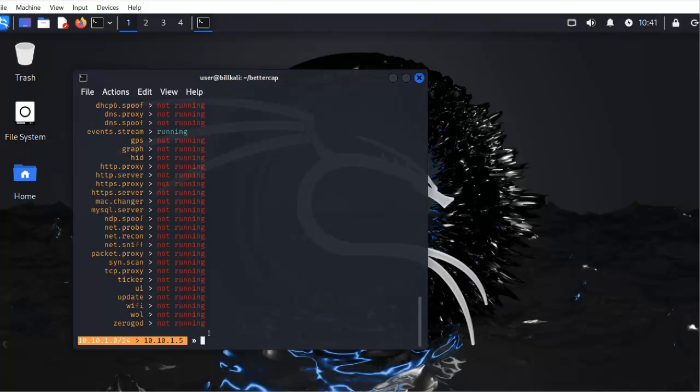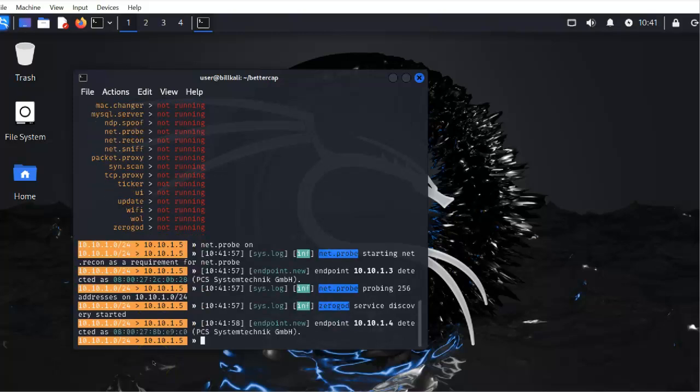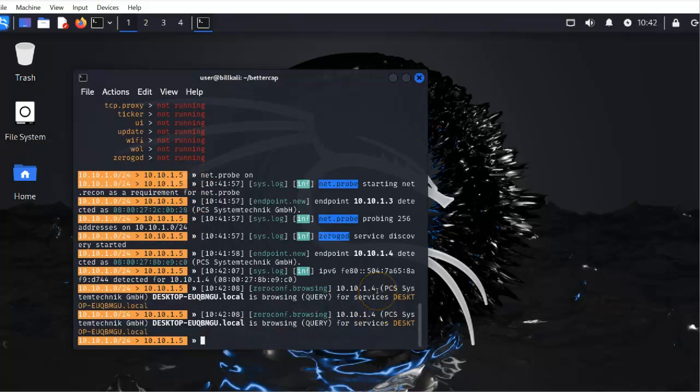Now the next thing we're going to do is type net.probe on. This is going to look through our network and find everybody. Well, it's not going to find me, but it did find my other virtual machine, which is the desktop. That's our victim machine.